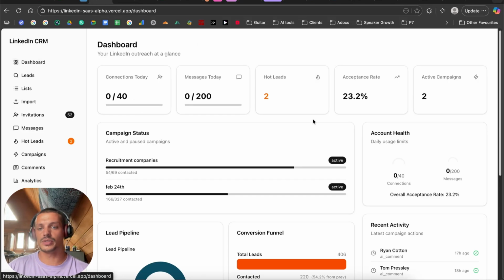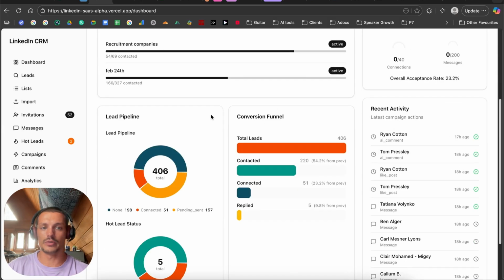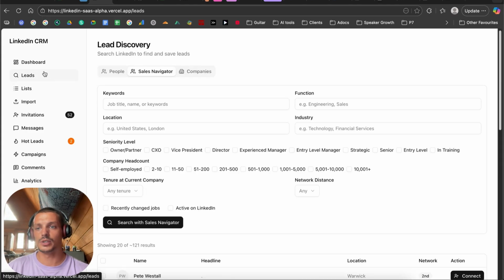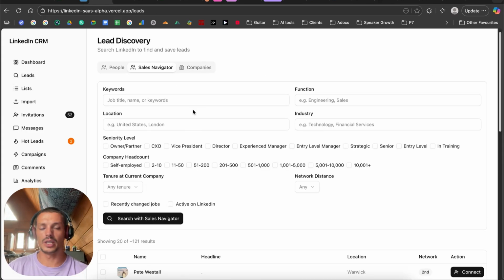What the system has is, obviously, a nice dashboard which gives you the overview of what's been going on in terms of recent activity, conversions, pipeline, hot leads, just the standard health, let's say. You've then got a leads database. So if you don't want to import them manually by copying and pasting, whatever method you've got, if you haven't got a lead list, you can just find them in here.